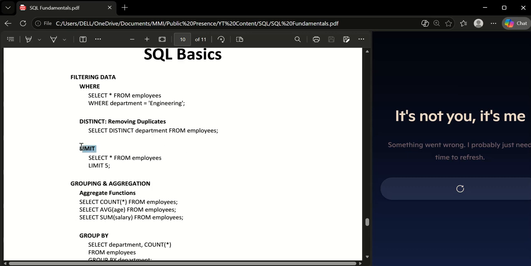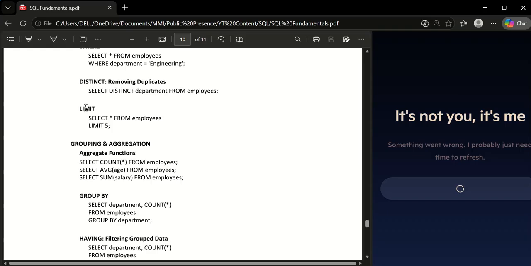Now, LIMIT is another way to also filter our data, and it's good for getting the top 10, top 5, bottom 5, bottom 10. Okay. Of course, we use the word TOP in, let's say, for example, SQL Server. Okay.